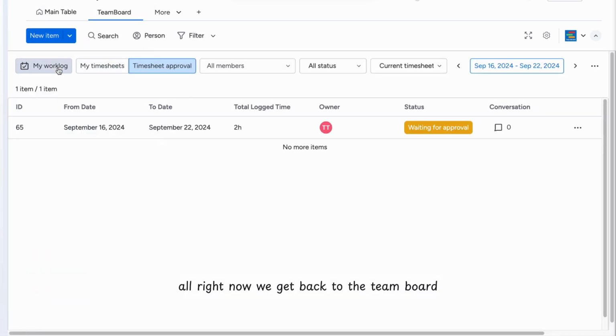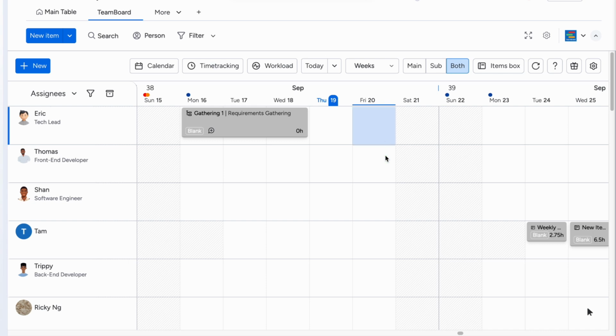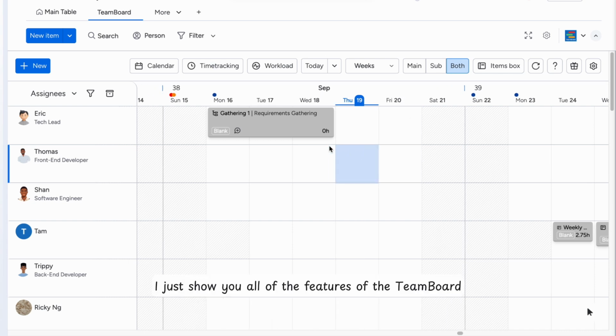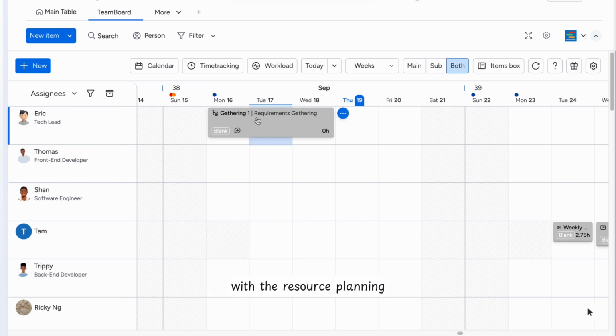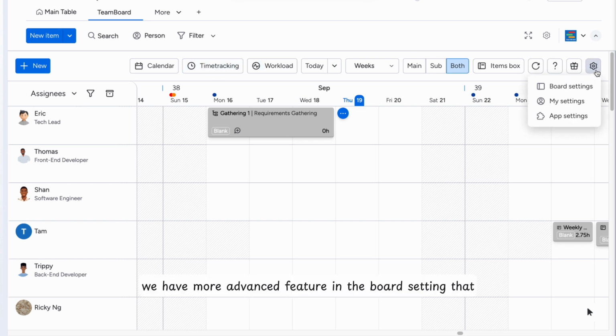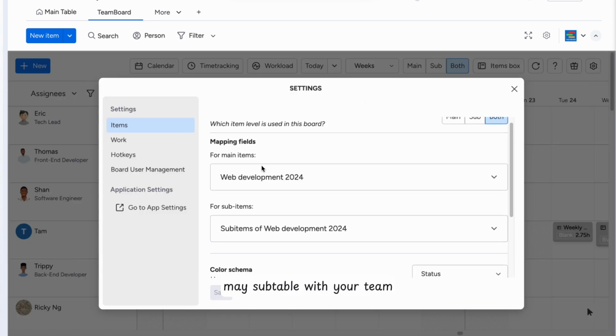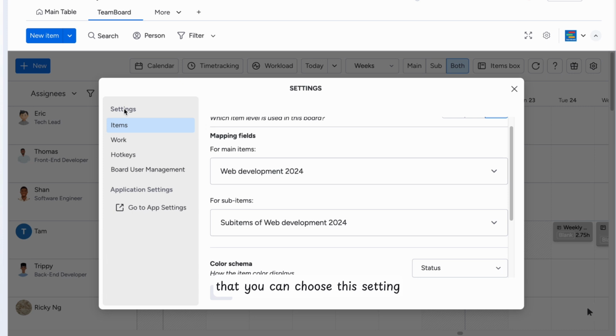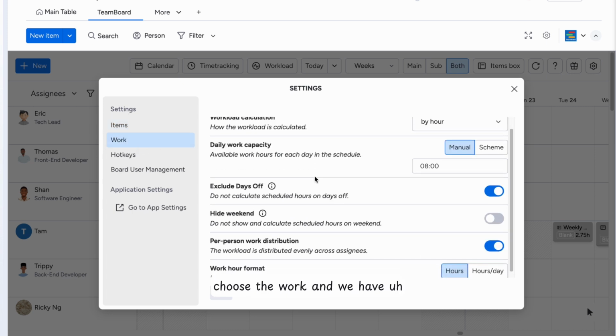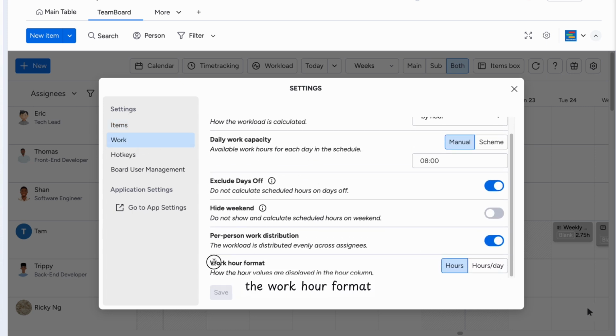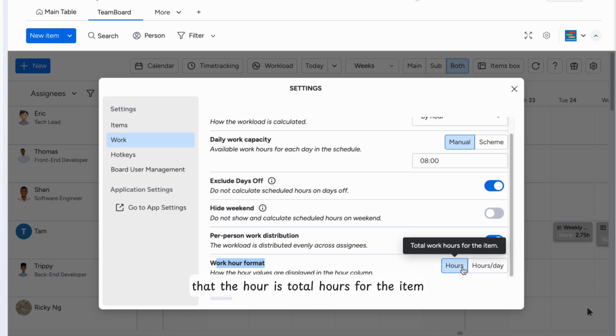All right, now we get back to the Teamboard. I just showed you all the features of the Teamboard, which are resource planning, workload management, the calendar view, and the time tracking features. Then we have a more advanced feature in the board settings that may suit your team. You can choose the setting, choose the work, and we have the work hour format, where the hour is total hours for the item or the hour per day.